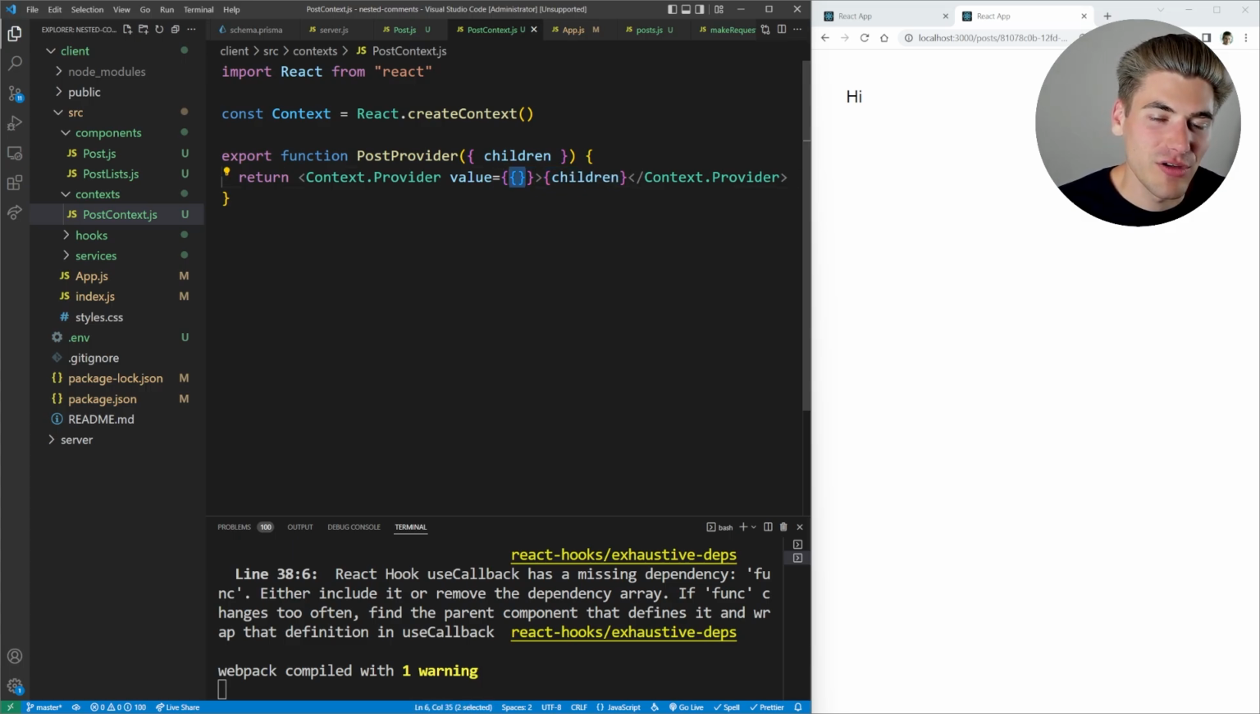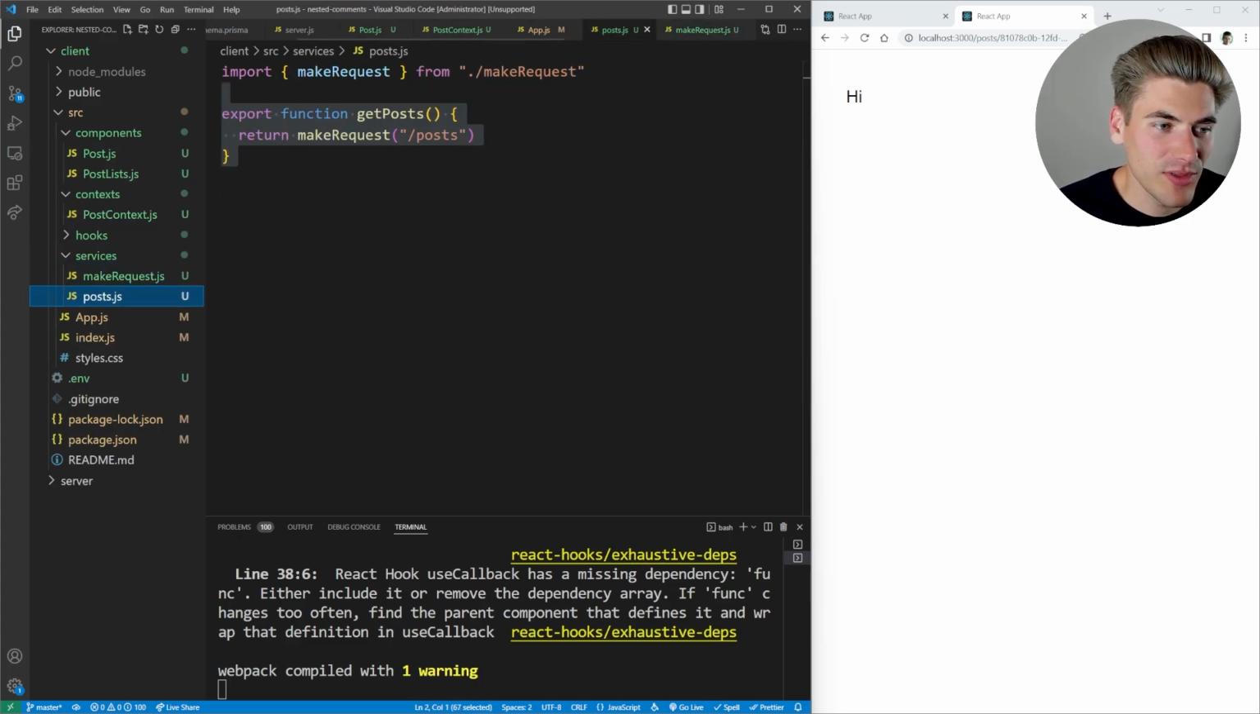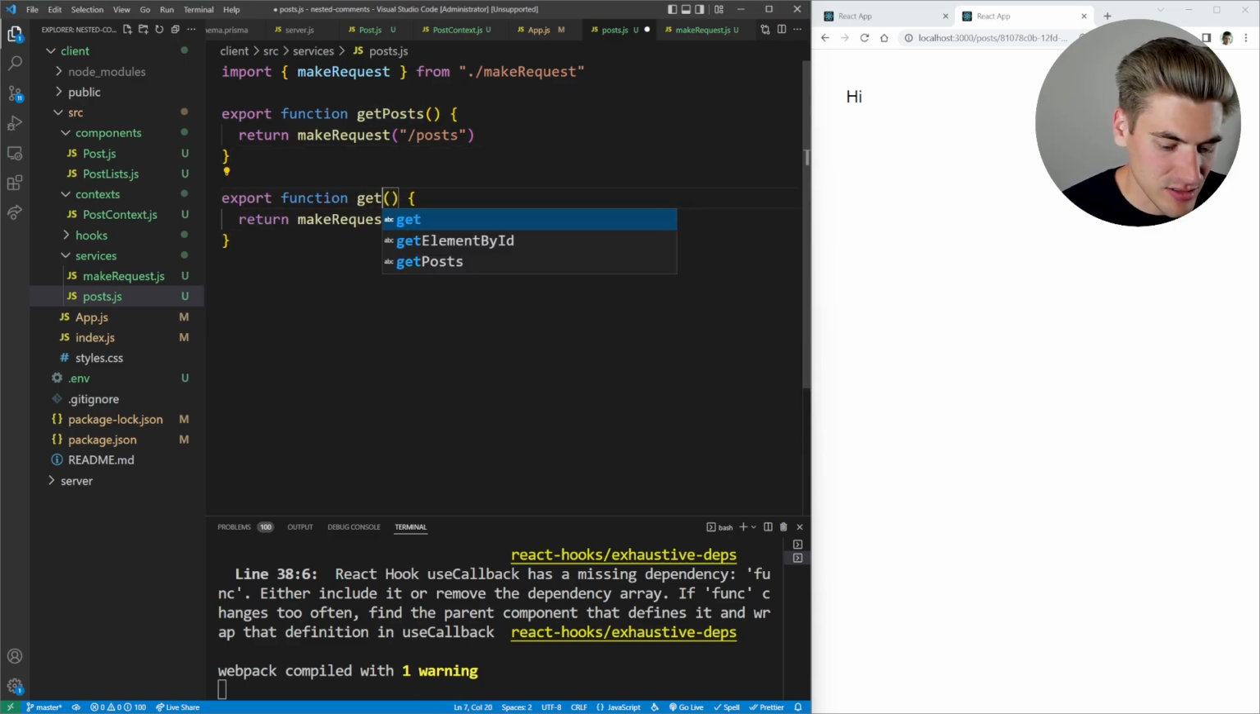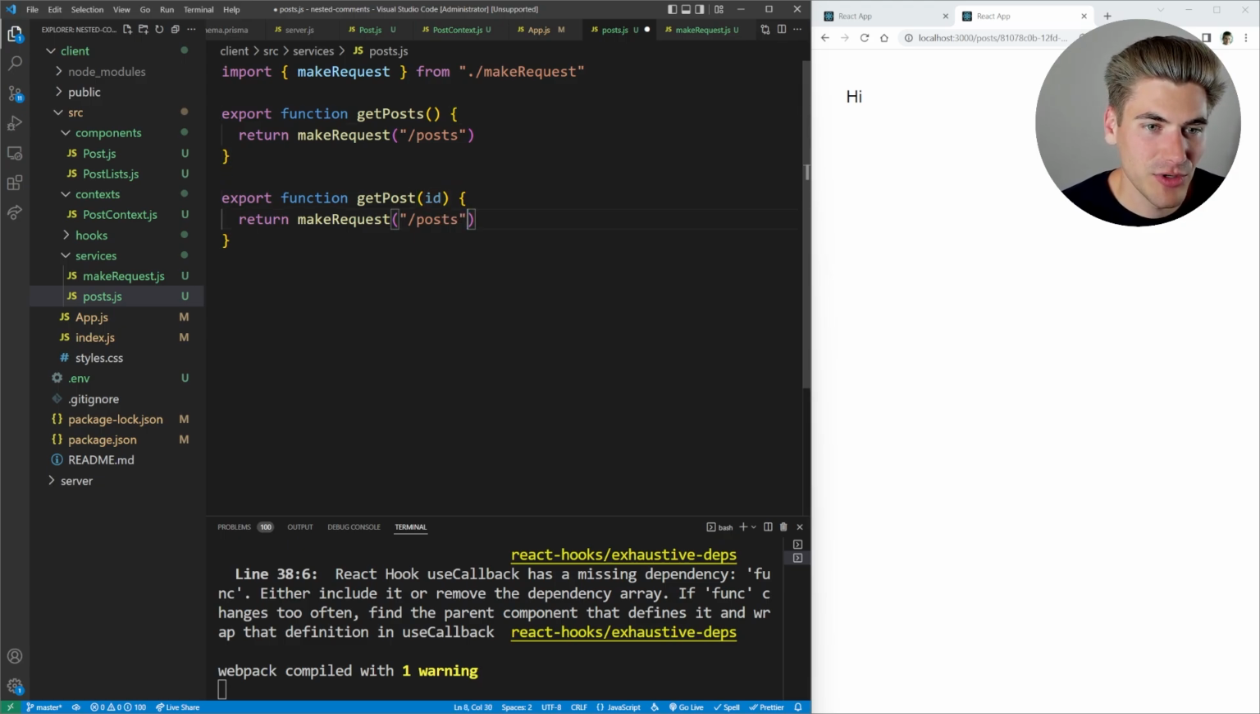Right now, though, the value of our context is nothing. We're not storing anything. So obviously, the first thing I want to do is store my post information inside this context. Obviously, that makes a lot of sense. So we want to use the hook for getting our post. So if we go to our services here, we currently have a service for getting all of our posts. Let's create a service for getting an individual post. And this is going to take in an ID, and we're just going to pass that ID along right here.